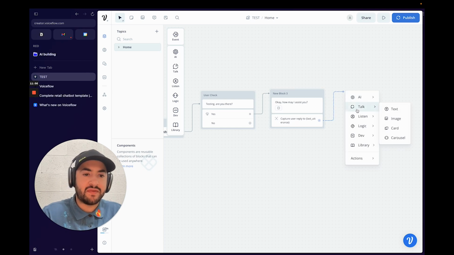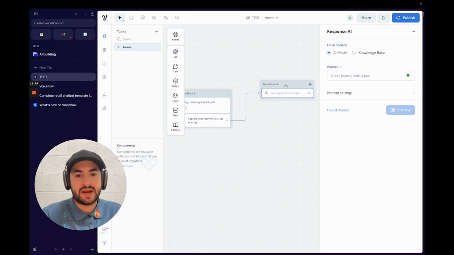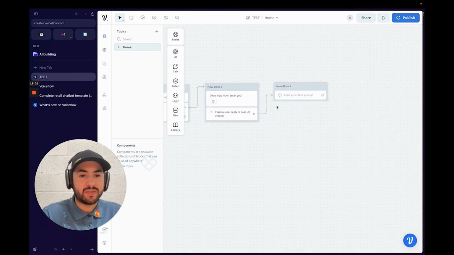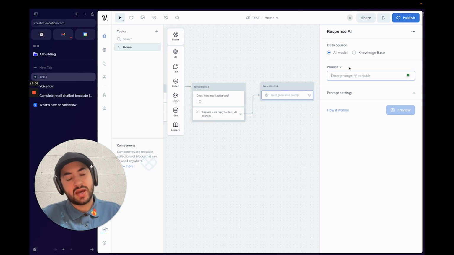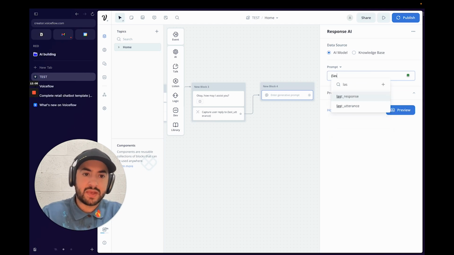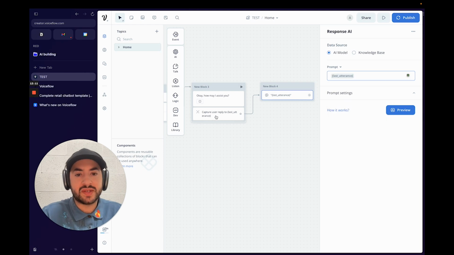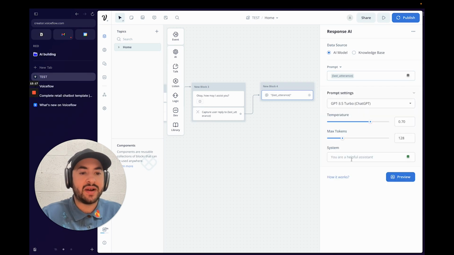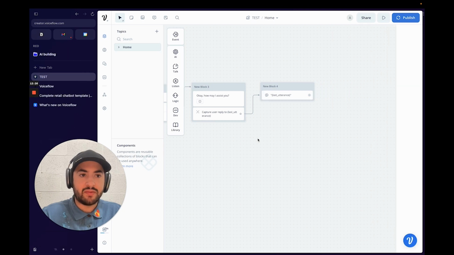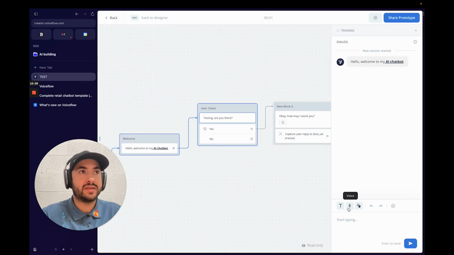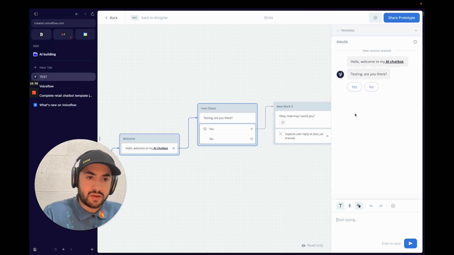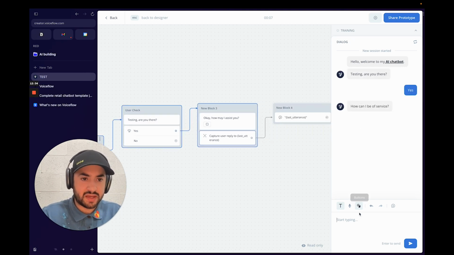So they type whatever they typed, and then we can set a response AI to reply to that. So the user replied, "Oh, I need help with my plumbing." In this case, because we have no knowledge base set up, we can use the AI model and say last utterance. So whatever the user says is going to be the prompt for the AI response. We can customize this with a system message like "You are an AI assistant," and we can change the temperature to make it more logic oriented. Then we can test the chatbot and see what we have so far. If we run the test: "Are you there?" "Yes, how can I be of service?" "Fix my plumbing."